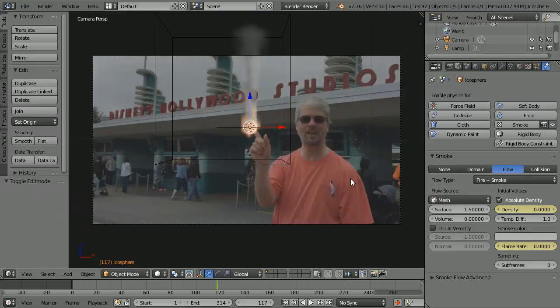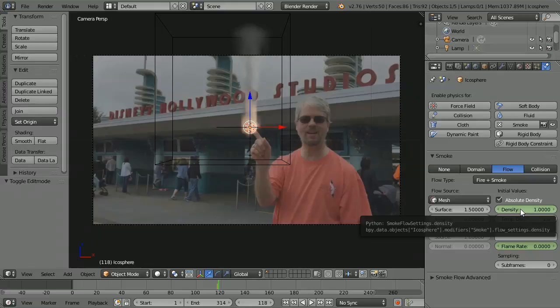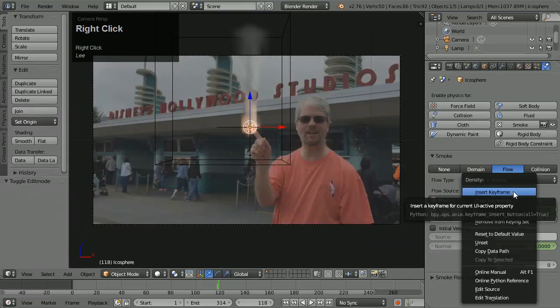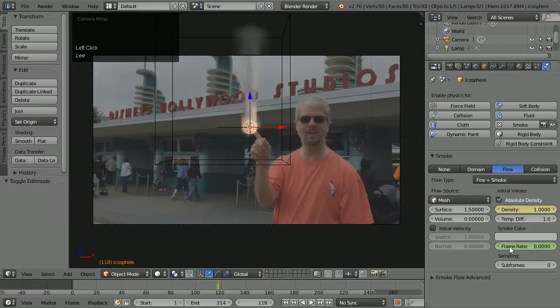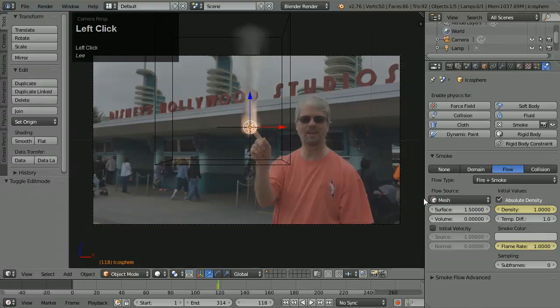I'm going to move forward exactly 1 frame by tapping quickly on the right arrow key. Now that I'm at frame 118, I'm going to click on density and type 1.0 because at this point the smoke is going to show up. Now that I've got that, right click on it, insert keyframe, go to flame rate. I'm going to click on that and type 1.0, right click on it and insert keyframe. That'll get my flame started at the right time.